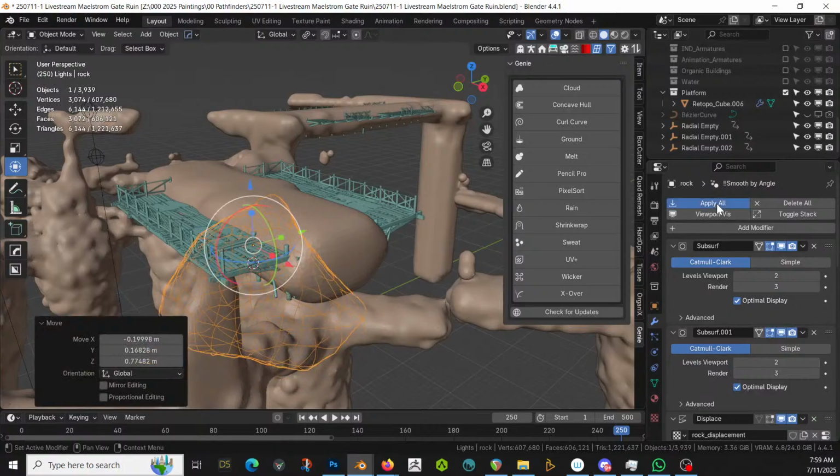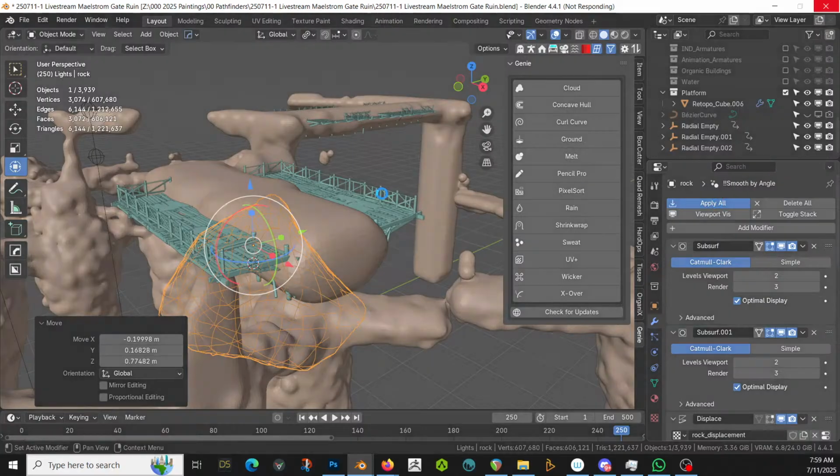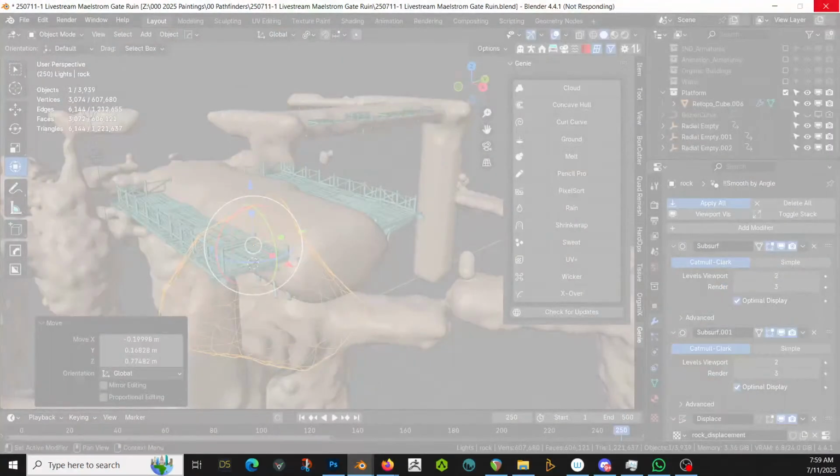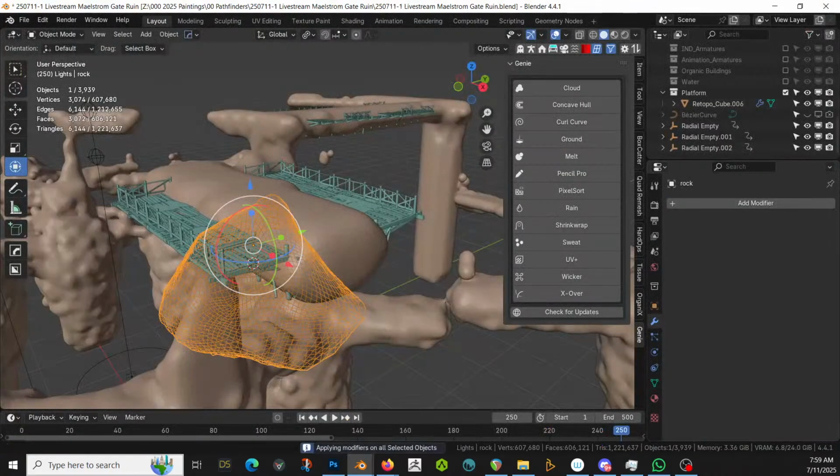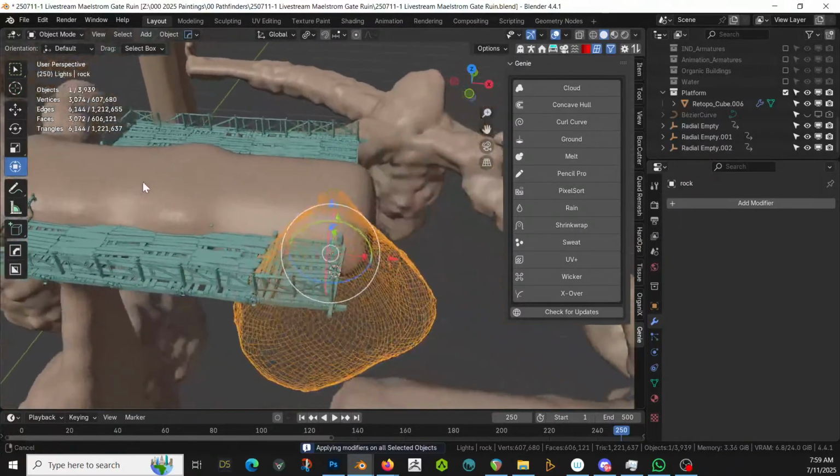Let's just apply all. Make it simpler. On the rock. Just want to cut it apart, essentially. Mangle it a bit. I'm still thinking. It'll get there. There we go. It's still not working on this thing, though. Weird.